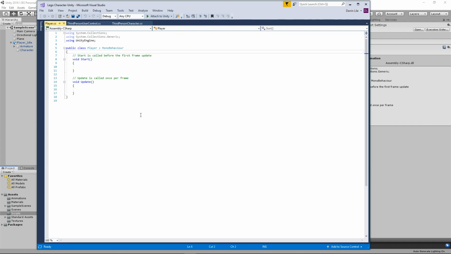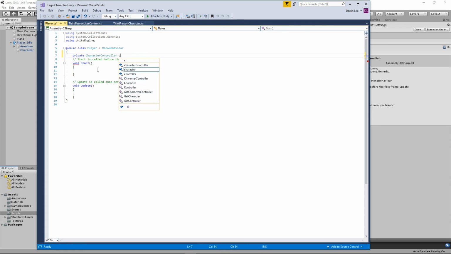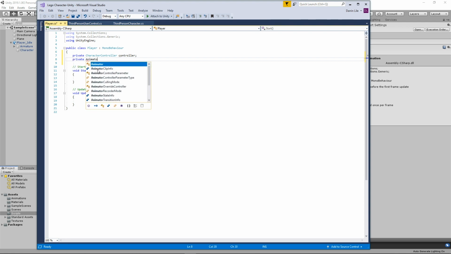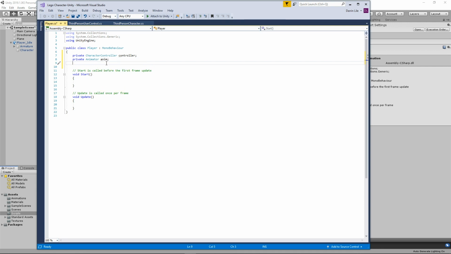So let's click here, and I'm going to hit enter to go to the next line. And I want to create a private variable for the character controller. So I'm going to type in private CharacterController, and I'll just call it controller. Semicolon. There we go. Now we also need to create a variable for the animator. So let's call this private. It's going to be of type Animator. And we'll just call it anim. There we go. So now we've got the variables for the controller and the animator. I'm going to go ahead and save it here just to make sure I don't lose anything.